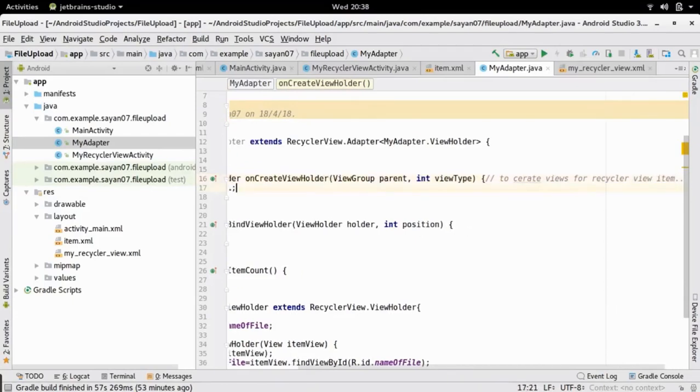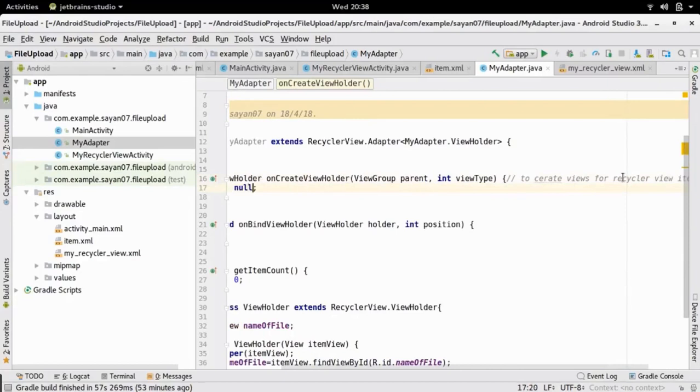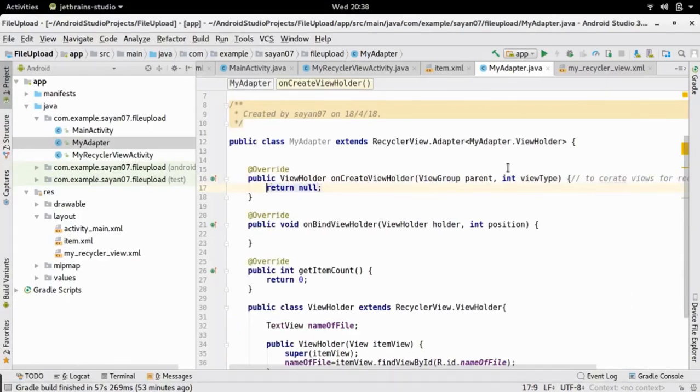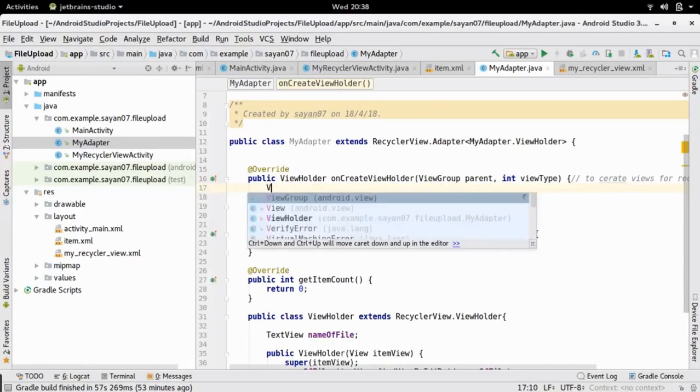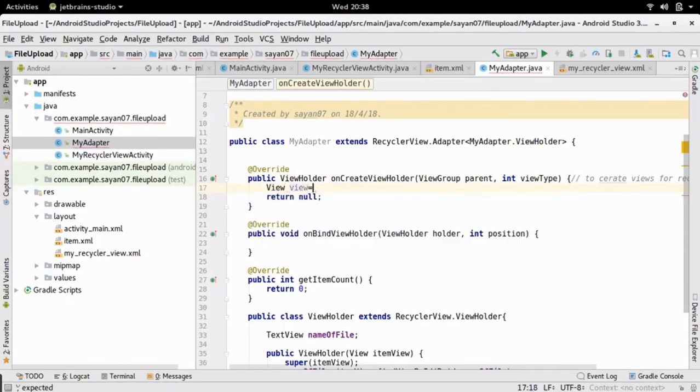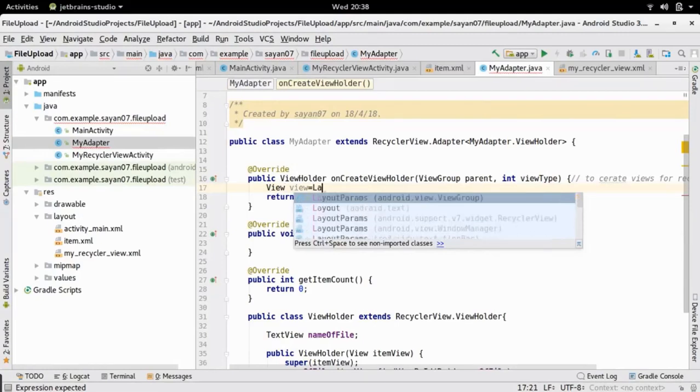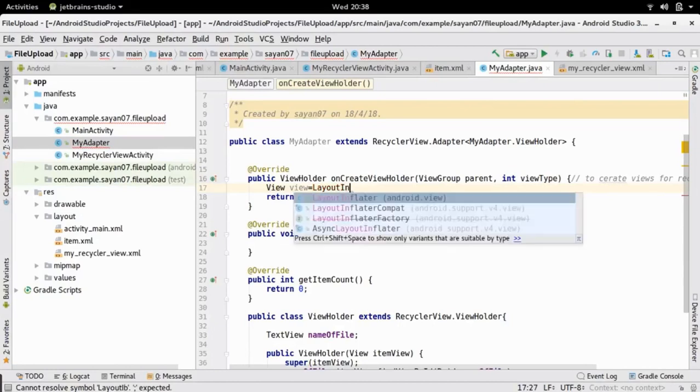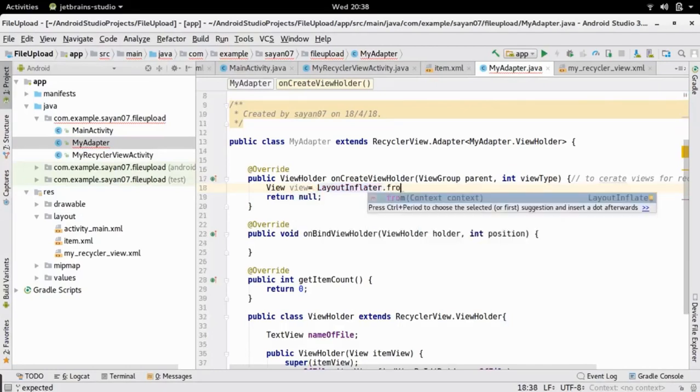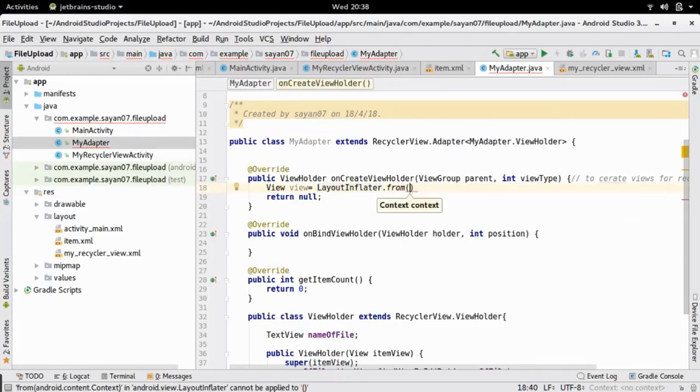So let us create a view. To create a view, first we are going to write View, and we are going to use an object of LayoutInflater, and create the object by writing the from method, and within this we are going to pass the context. Okay.